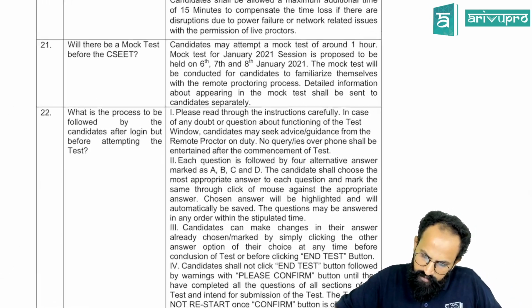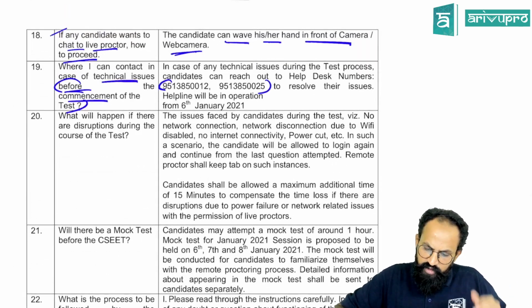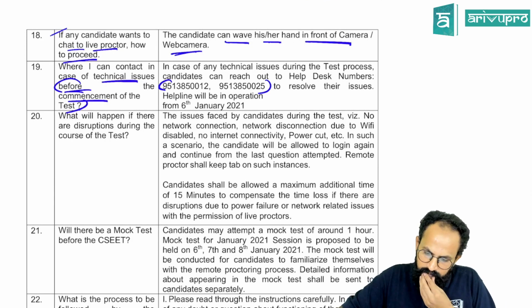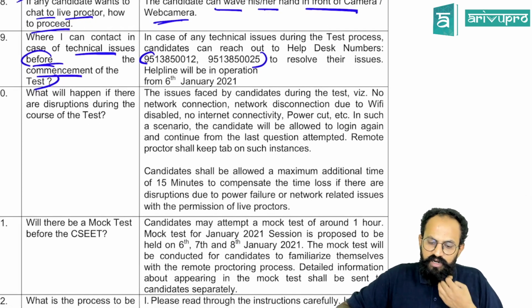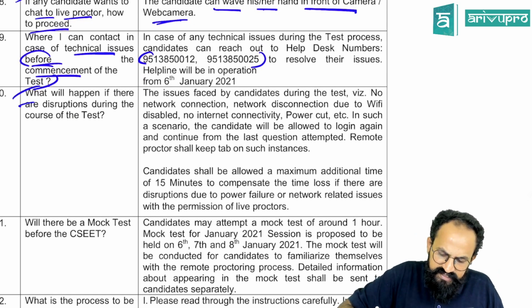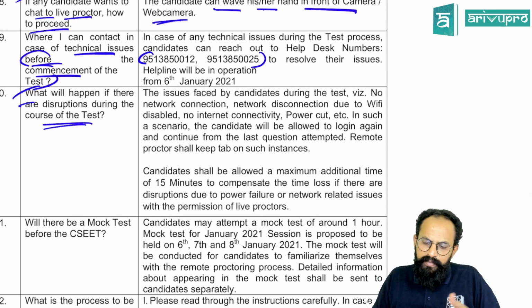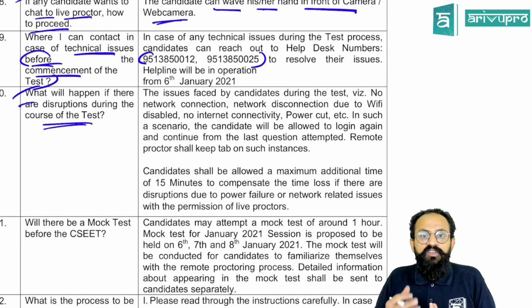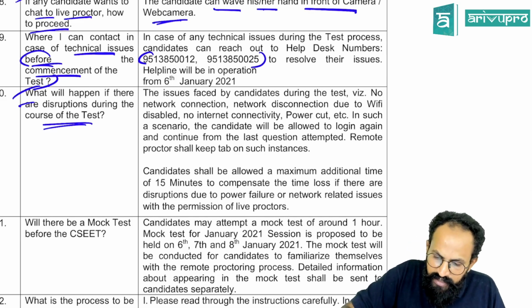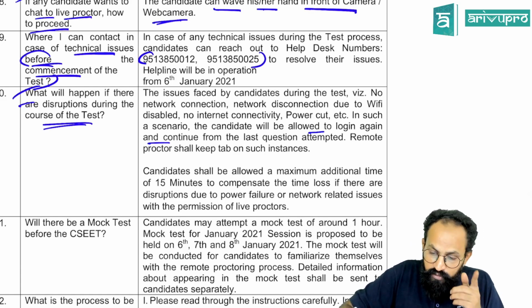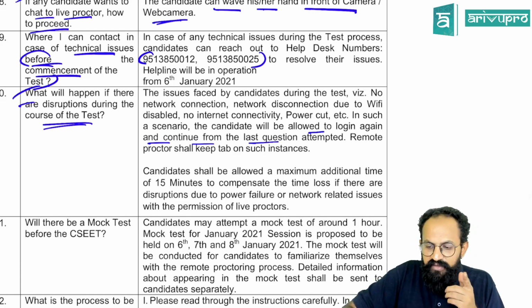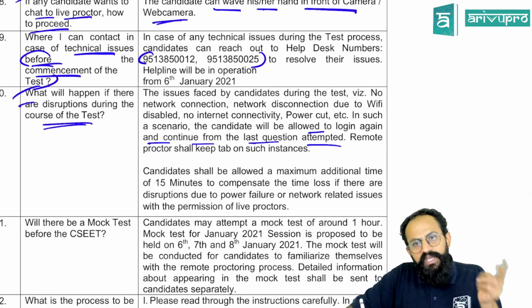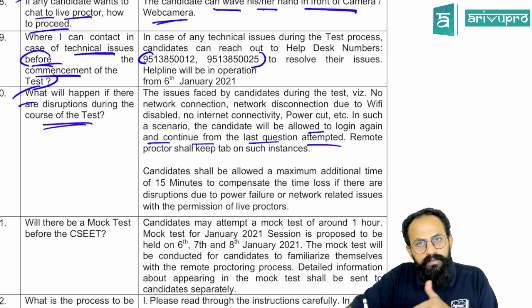There is one more thing, people. Sir, what will happen if there are disruptions during the course of the test? Meaning what, people? Imagine, sir, my network gets disconnected, there is a Wi-Fi issue, there is no internet connectivity, or the power goes off. In such a case, what will happen? The candidate will be allowed to log in again, and you can continue from the last question attempted. Wherever you left, people, you will be able to re-log in. You can continue from that place only.